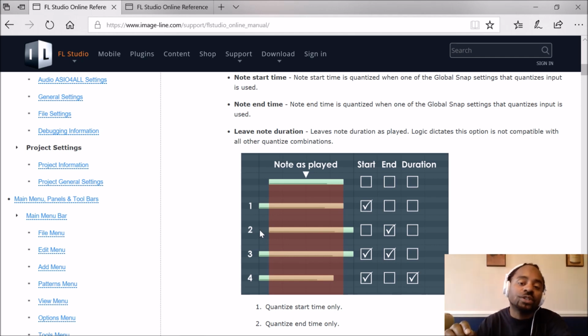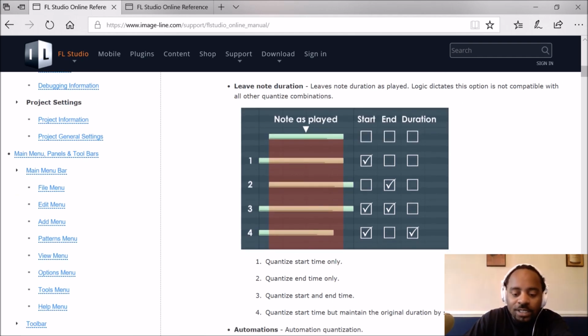But only in certain circumstances, because quantizing sometimes can be a bit robotic and not as human. It depends how loose you want to be with your notes as far as off the grid, on the grid. Number 2, obviously, quantize end time only. So basically it snaps to where you let go, or the end time of that note.